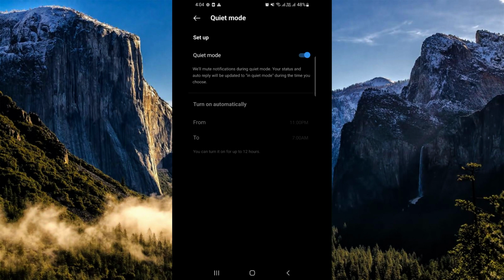Now you can actually enable it by clicking that one, and you could also set up the time if you would want to, but I will stick to this automatic quiet mode option right here.